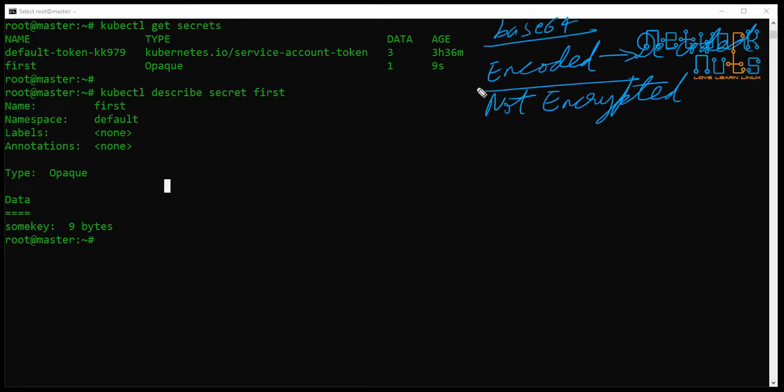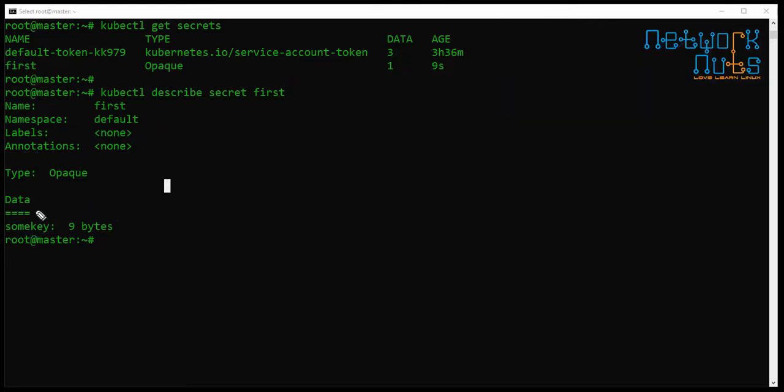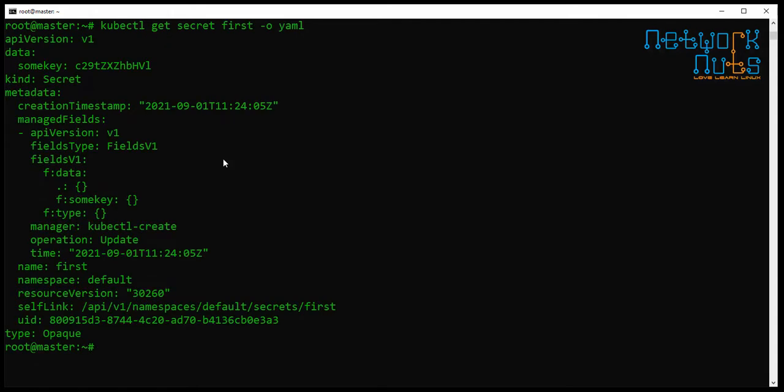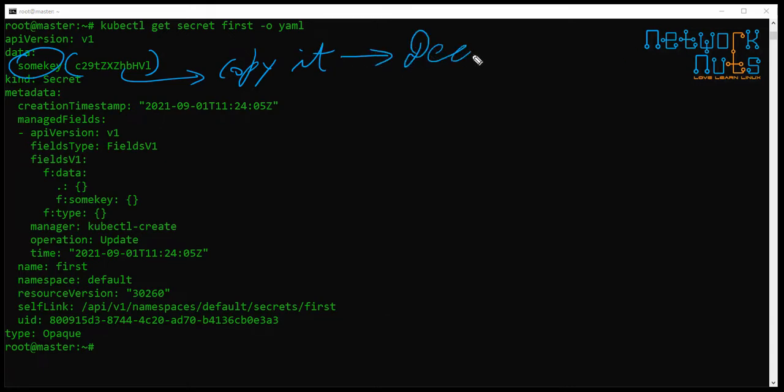Let me show this. This is the key. I'm able to see the key, but the value is not visible when I give the command. So how can I see the value? It's easy. I do a kubectl get secret first and take the output in YAML. Wow. And here is the value. See here, this is the key and this is the encoded value. I can copy it, it's very easy, and then decode it. It's very simple. How will I do it? Let me show this. I copy this part.